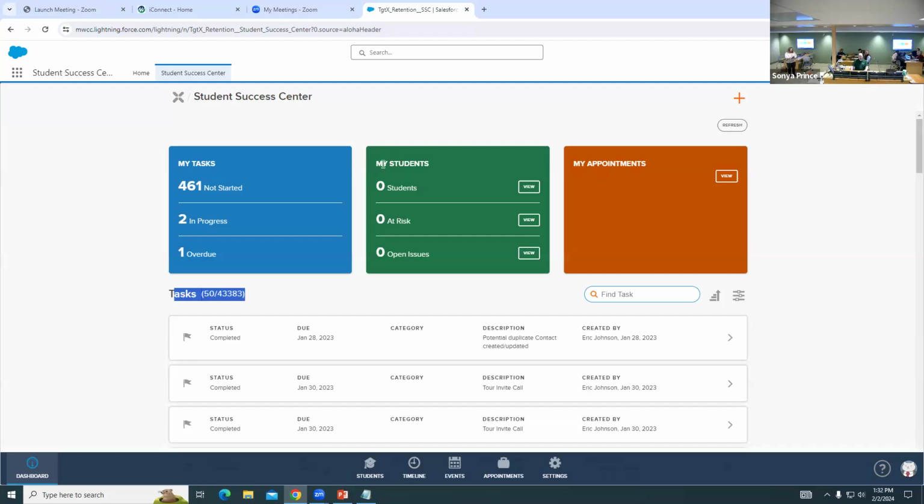And then the real meat of the system here is in the center box, which is my students. So who here has numbers aside from 0? Raise your hand. Fantastic. All right. So what that means is we've assigned you as the primary success team member for that student.